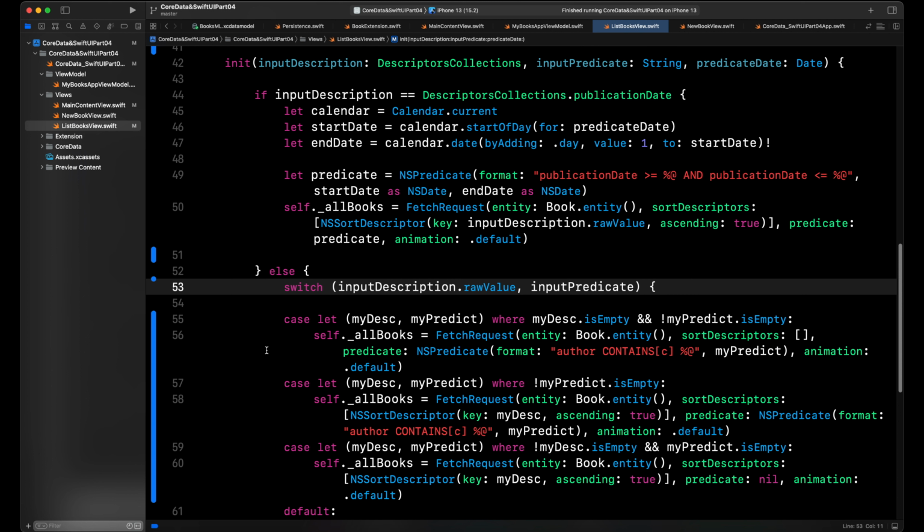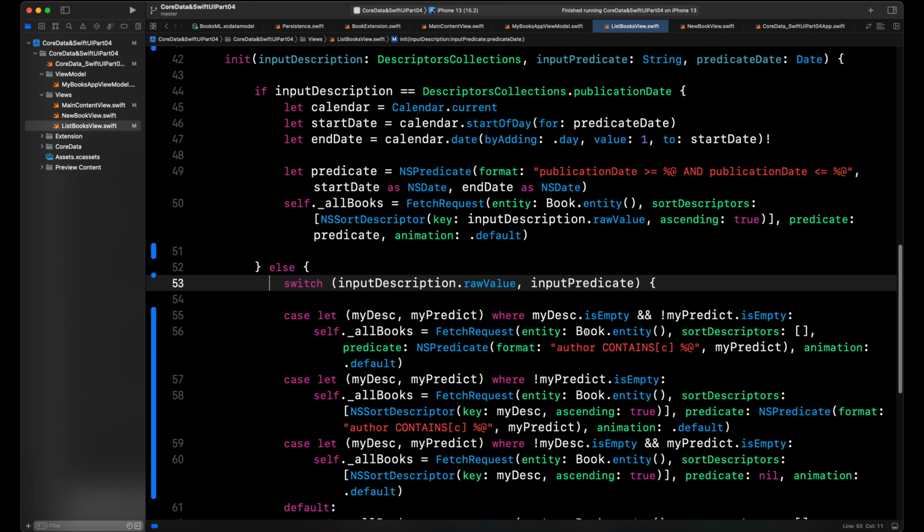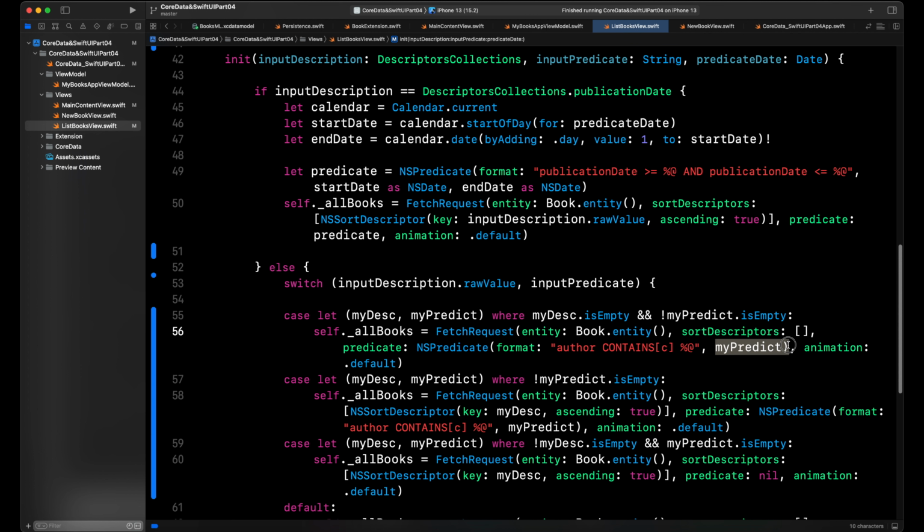And then, as you can see, we have a couple of cases. In these cases we will search for our specific book. With the first case we must have our description empty and predicate not empty. And next we create our fetch request using this data. To create this fetch request we don't use the descriptor, but we use our predicate. We use the predicate to search our author by a specific name or specific letter that we put inside our predicate.